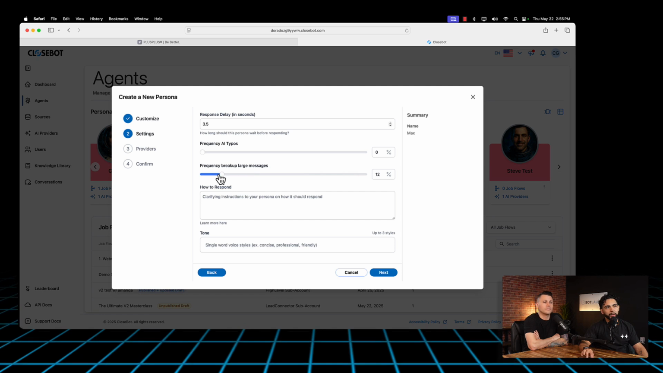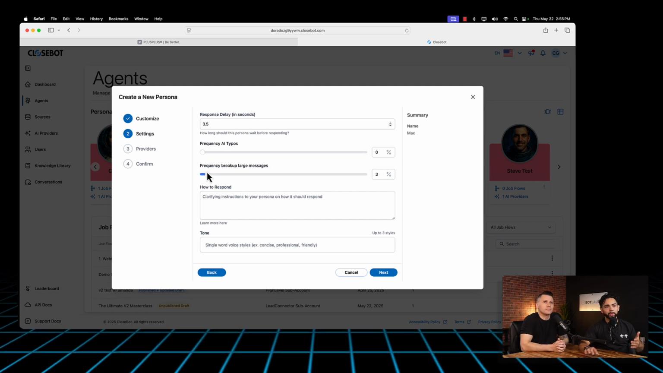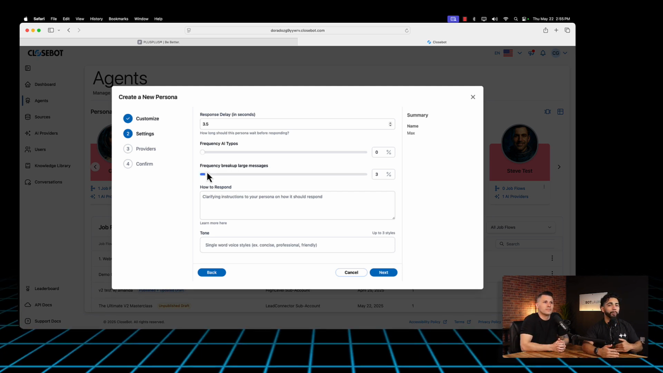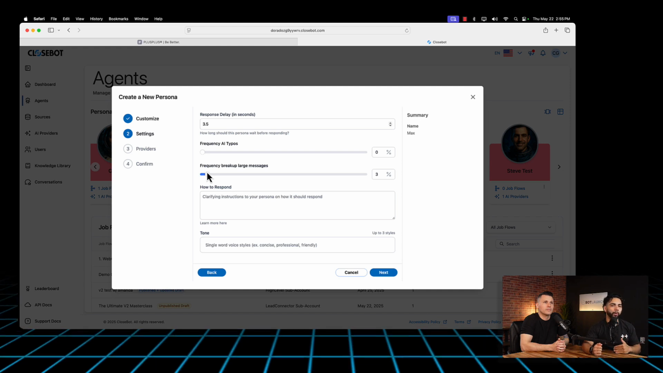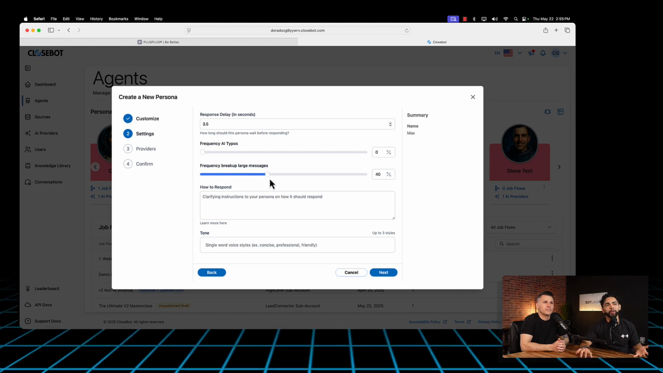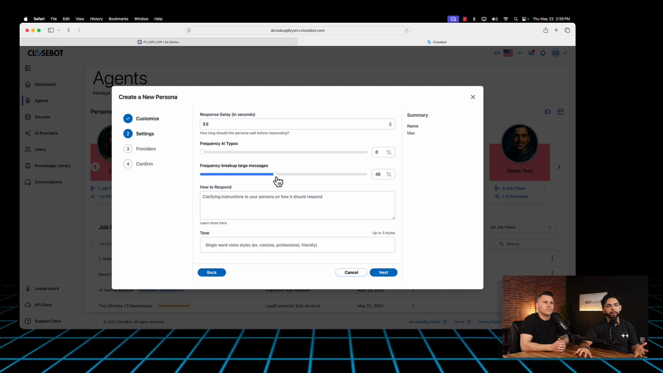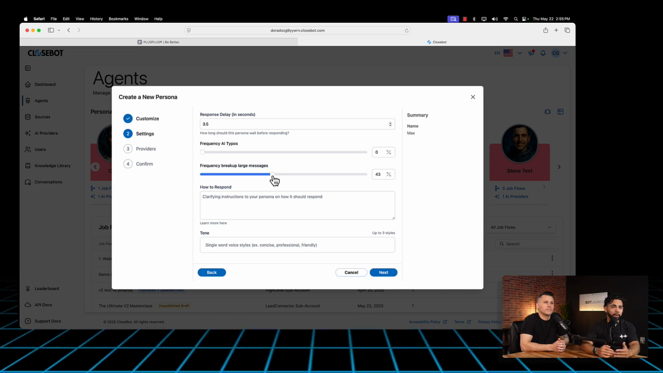How often do you want it to create typos to sound more human-like? Break up larger messages. You can move the slider. How often do you want it to break up larger messages? Again, if you see a big paragraph and you're like, I don't like that, turn this on. I'm usually putting it at like 40%, somewhere around there, and it'll break those messages up into 2 texts.